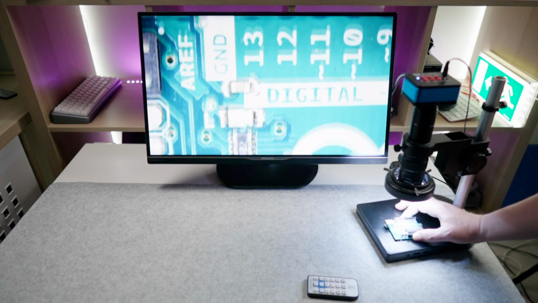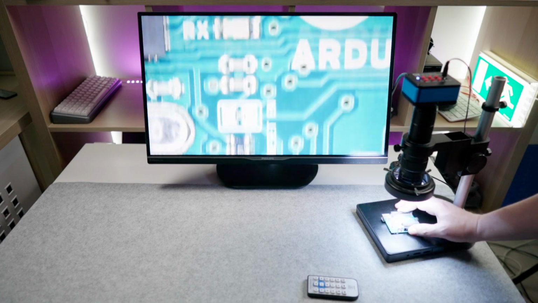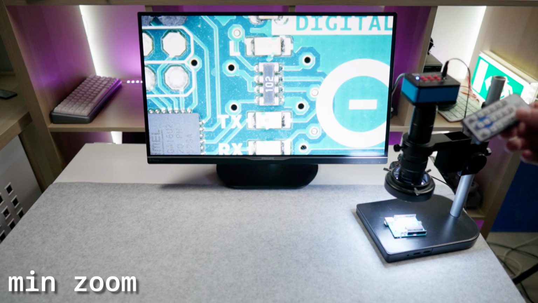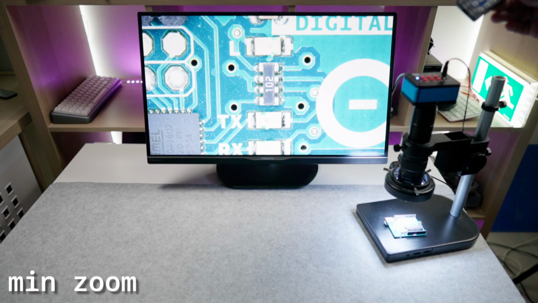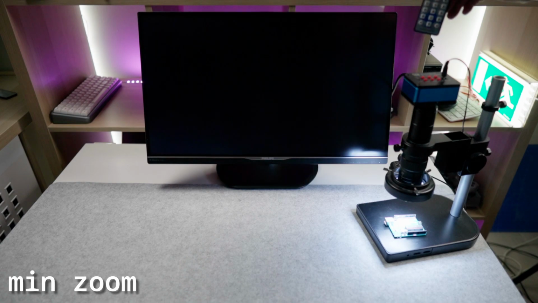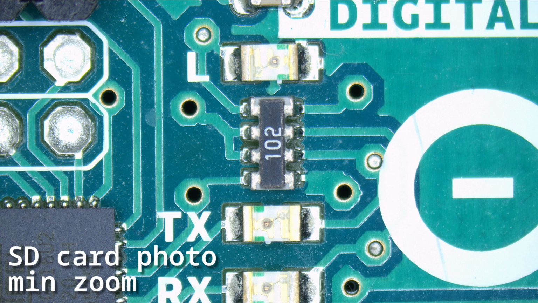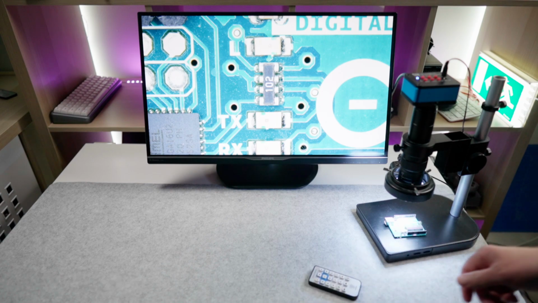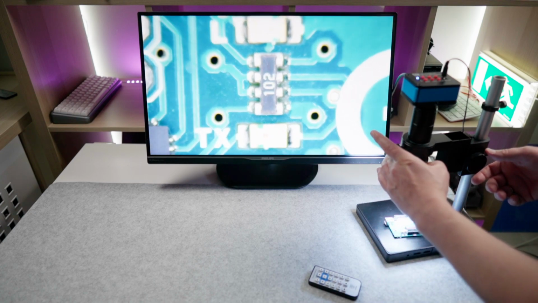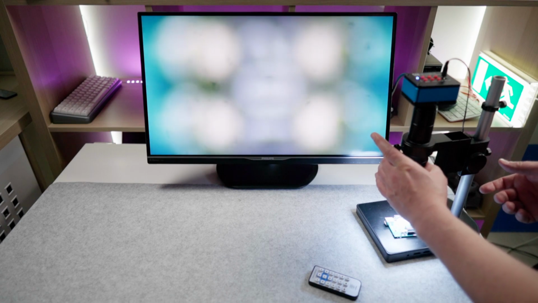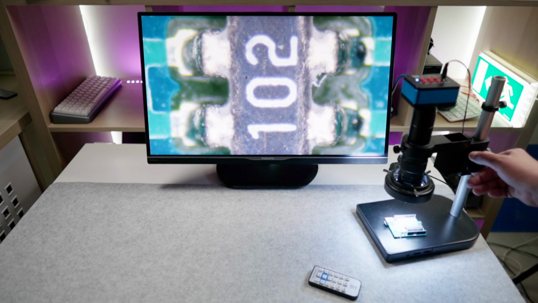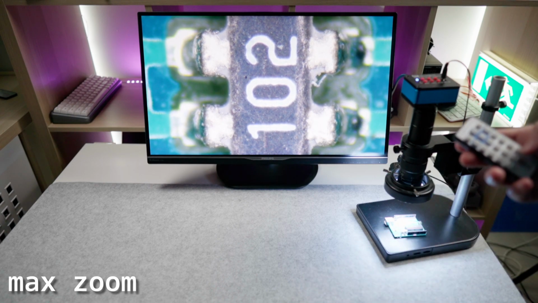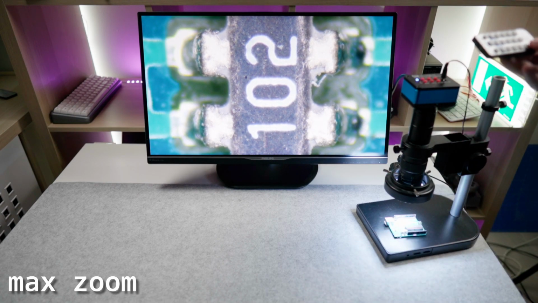Faster. Faster. This is minimal zoom and I will make a photo. The photo is recorded to SD card. And now I will zoom. Focus. Good. And I will take a second photo.